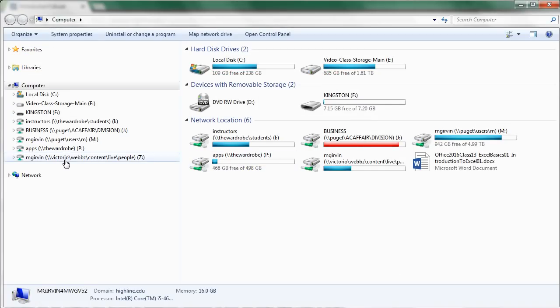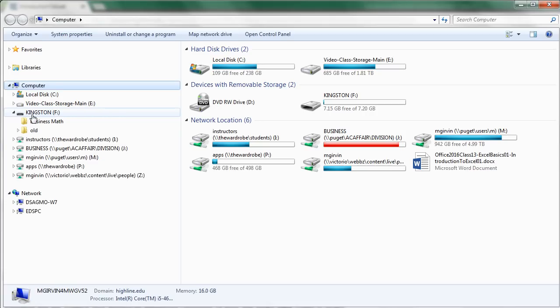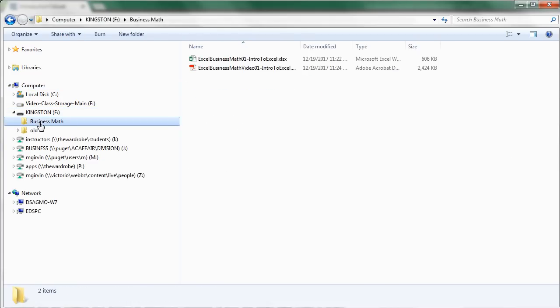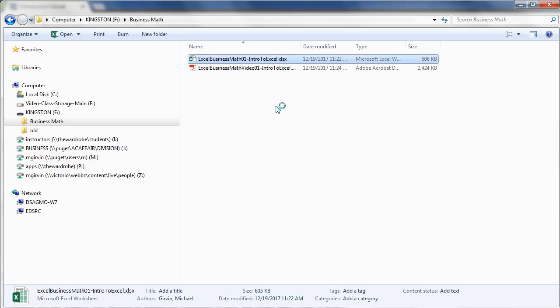On the left, there's all the drives and locations. I'm going to click the triangle to open up my jump drive and select Business Math. Because I've selected it on the left, I can see everything on the right that's inside that folder. Now I'm going to use Windows Explorer here to open up our Excel file. I'm going to double click to open that.